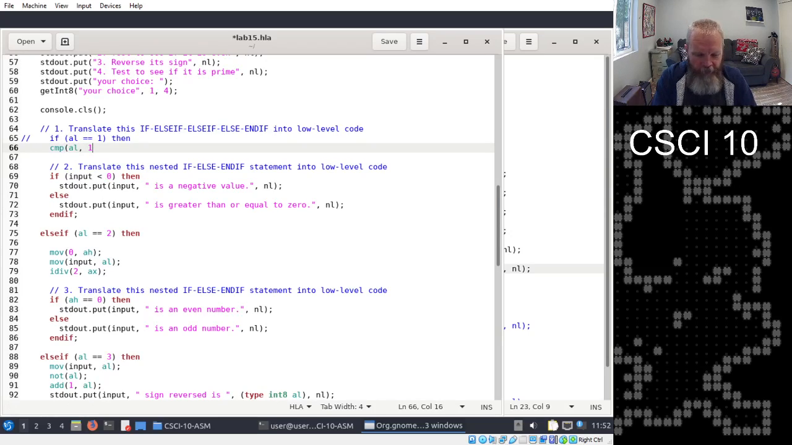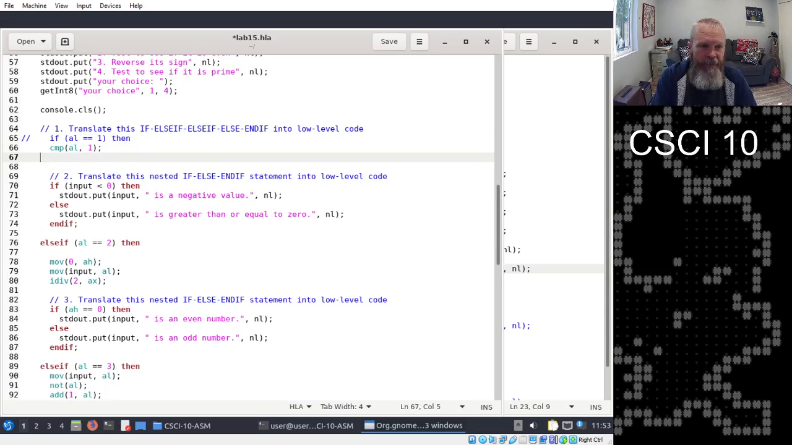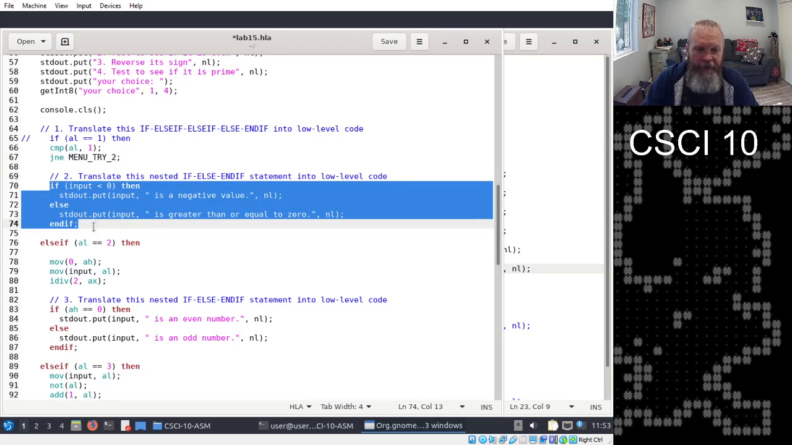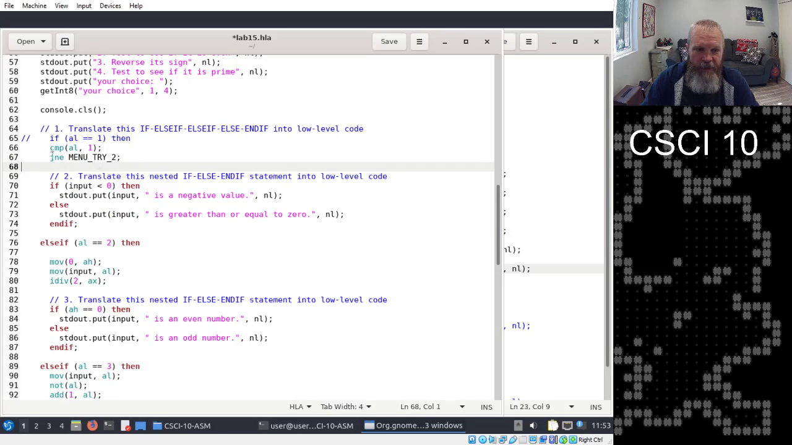So compare AL and 1. Since these are all positive numbers, I can use unsigned comparisons. And I'm going to use the same strategy I just used. So jump not equal. Oh, I forgot to give you a list of that. I'll do that real quick. Jump not equal. I'm going to call this my menu try 2. The reason I put the word menu on here is because I know I'm responding to a menu choice. And I have a feeling that I'm going to have other places where I'm using this try. So this is my try 2 for the menu option.